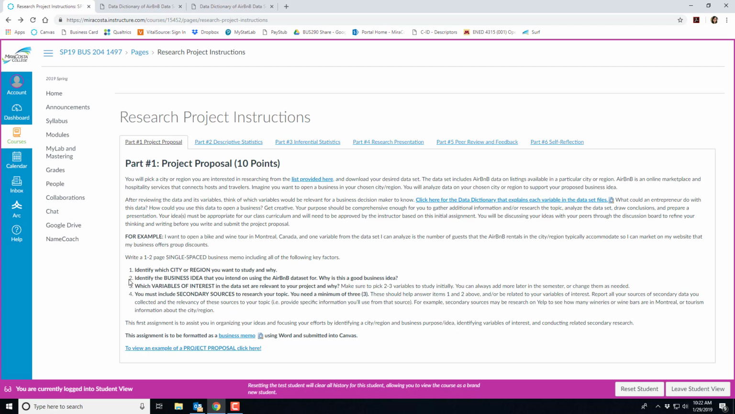Secondly, you'll identify a specific business idea that you intend to use the data set for. So for instance, you might want to open up a coffee shop in New York, and you want to explain why this is a good business idea.